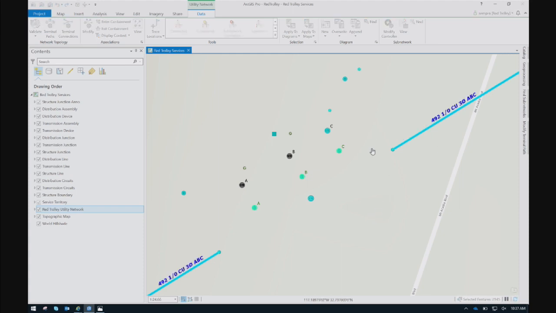One of the things you'll notice is that we don't have flow arrows yet. Will that be a significant enhancement to the utility network? Second release. Okay, sorry, maybe third release. That's a bridge too far.